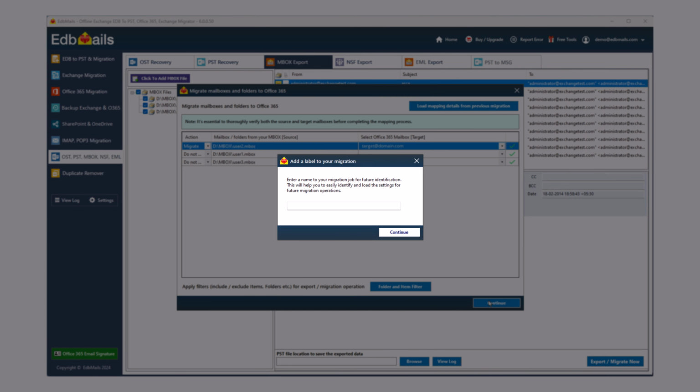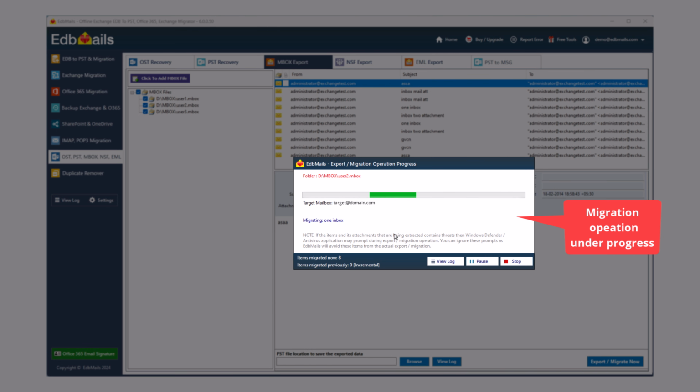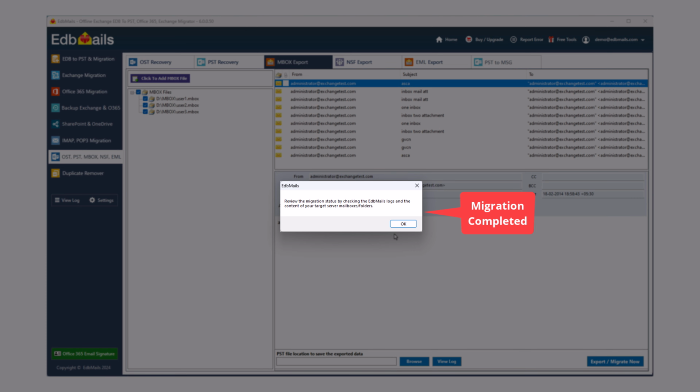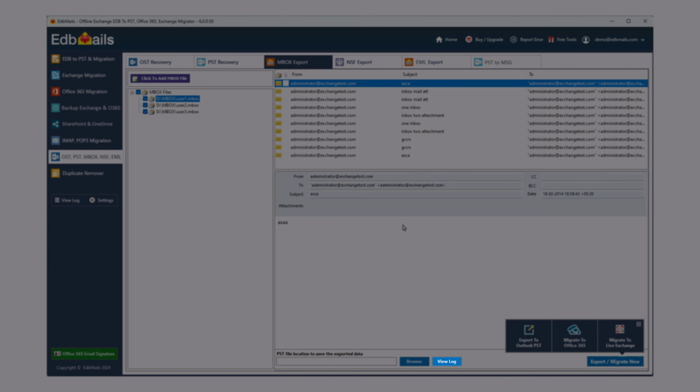Click Continue. Give a name for migration job. Click Continue. Migration operation under progress. Upon migration completion, you will receive migration completion message. Click View Log button to get migration report.